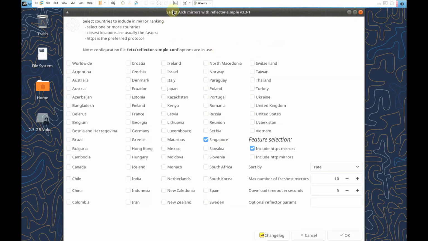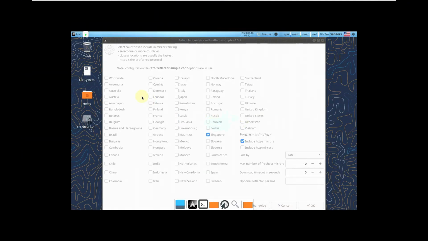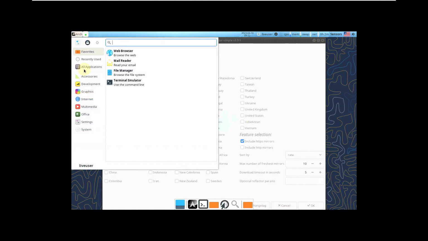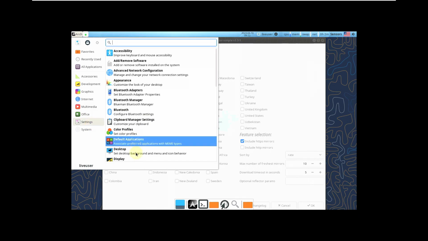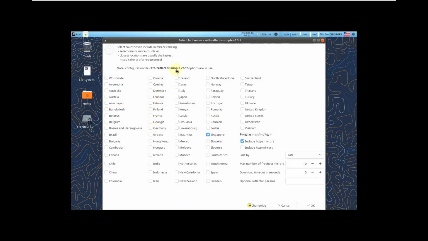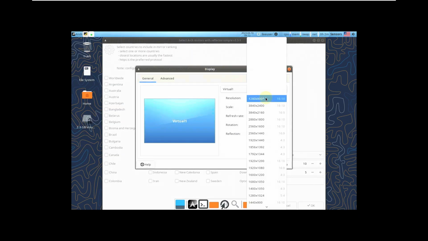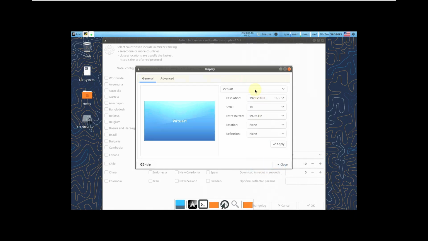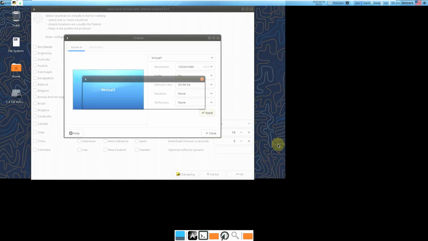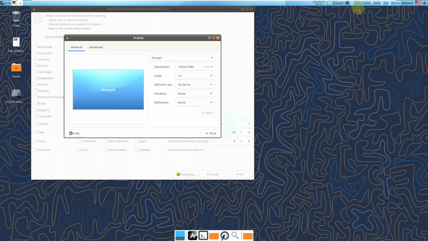Let's first change the display resolution by going to settings and display. I'm running the XFCE desktop environment on Arch Linux at 1920 x 1080, which is my monitor with a 16:9 ratio. Click on apply. It should be good.